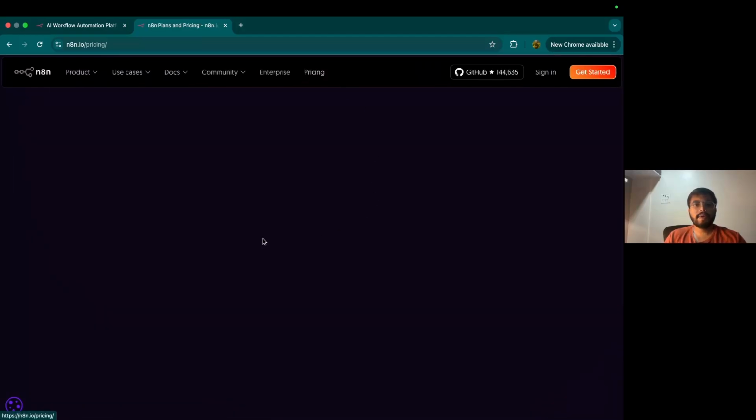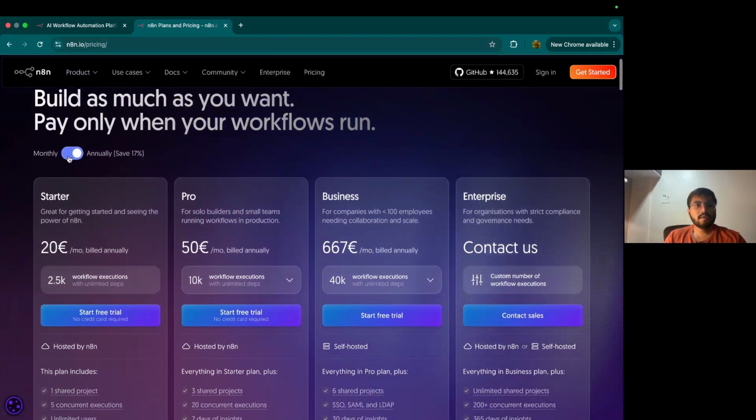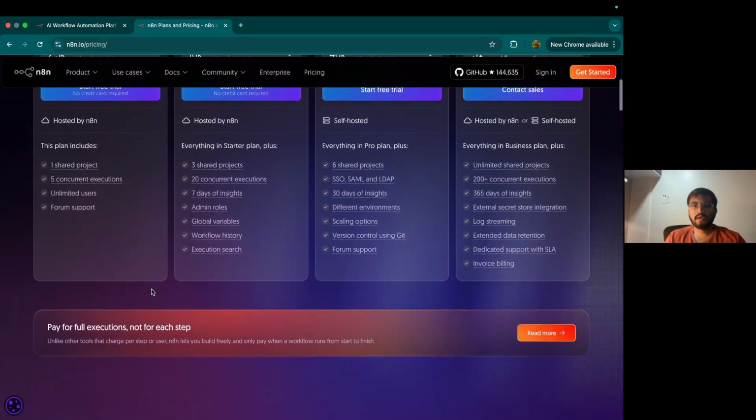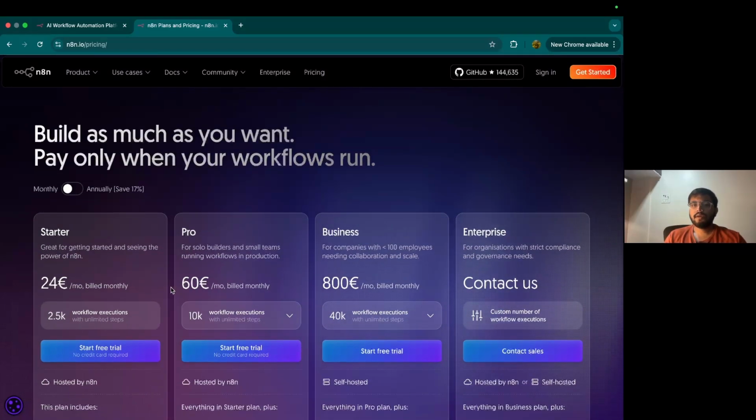Around the setup, monthly around 24 euros is the cost for this. But worry not, the beauty about n8n is you can self-host it, and there are no restrictions on the features. You can do everything as it is on your local. You can set it up on your local and self-host it.